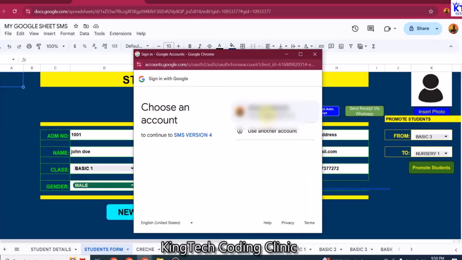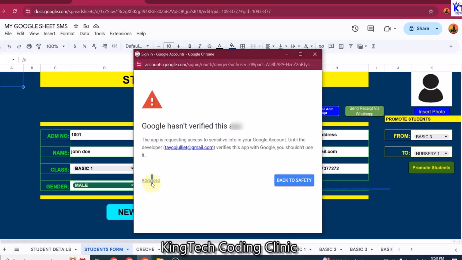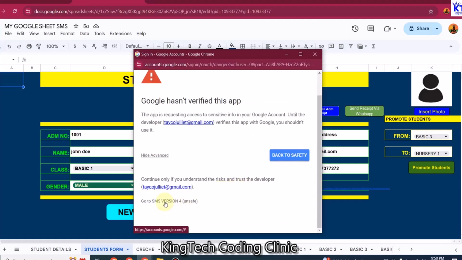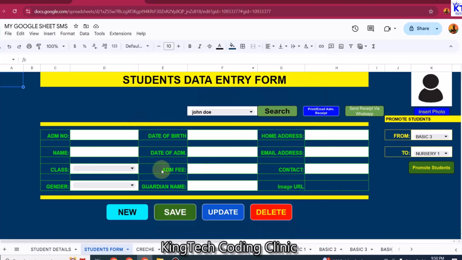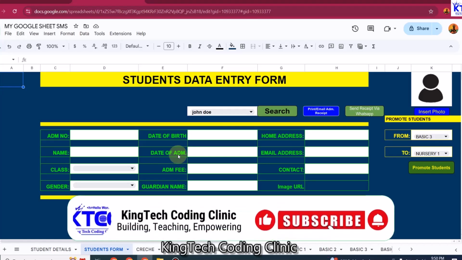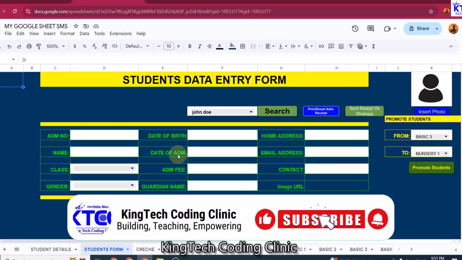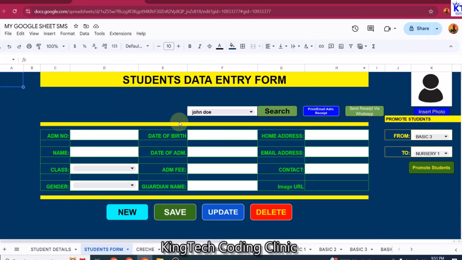From here, you proceed to choose your email address. Now I click on advanced, scroll down and choose go to SMS version 4. Click on that, scroll down and click on allow. And there you go. The application is now successfully set up on your PC. You can go ahead and use it effectively. Now you can add students, delete students, and assign students to their various classes within your own computer environment. With just your email address, you have the entire system running on your PC. That is how simple it is. Now you can go ahead and try entering student records, and you will see that everything is up and running on your PC.